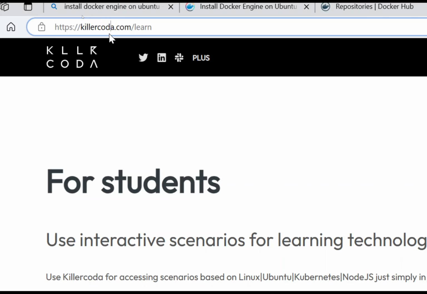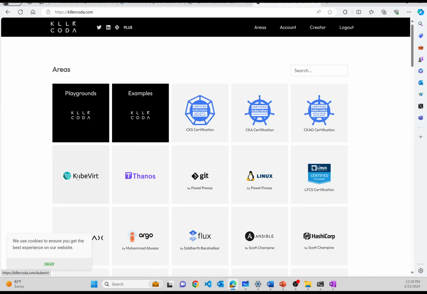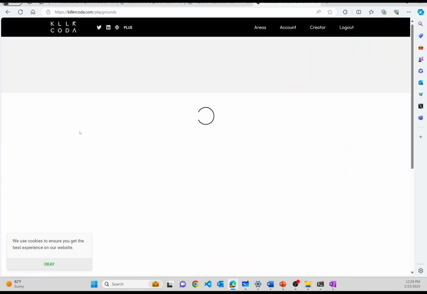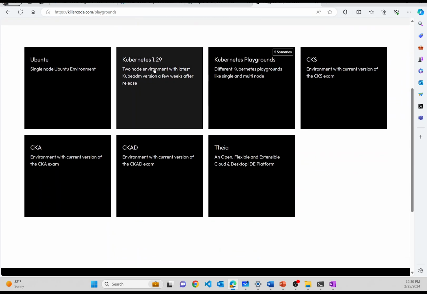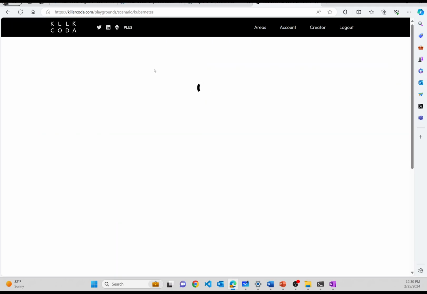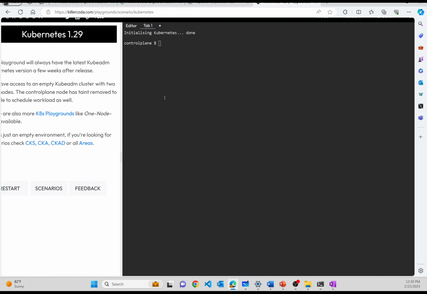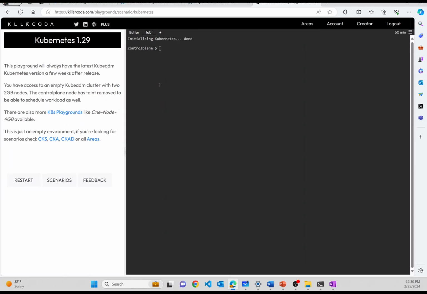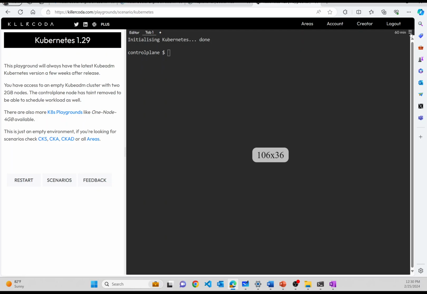Remember the URL, Killercoda. And then you just get your ID created, and you should be able to go into any playground. There are many playgrounds. I'll go to the Kubernetes 1.29 playground. That's the latest version of Kubernetes, which the Kubernetes certification is now allowing. Now it says start. Okay. Now this is browser based. It's not running in my local machine. How do I increase the font? I increase it a little more.